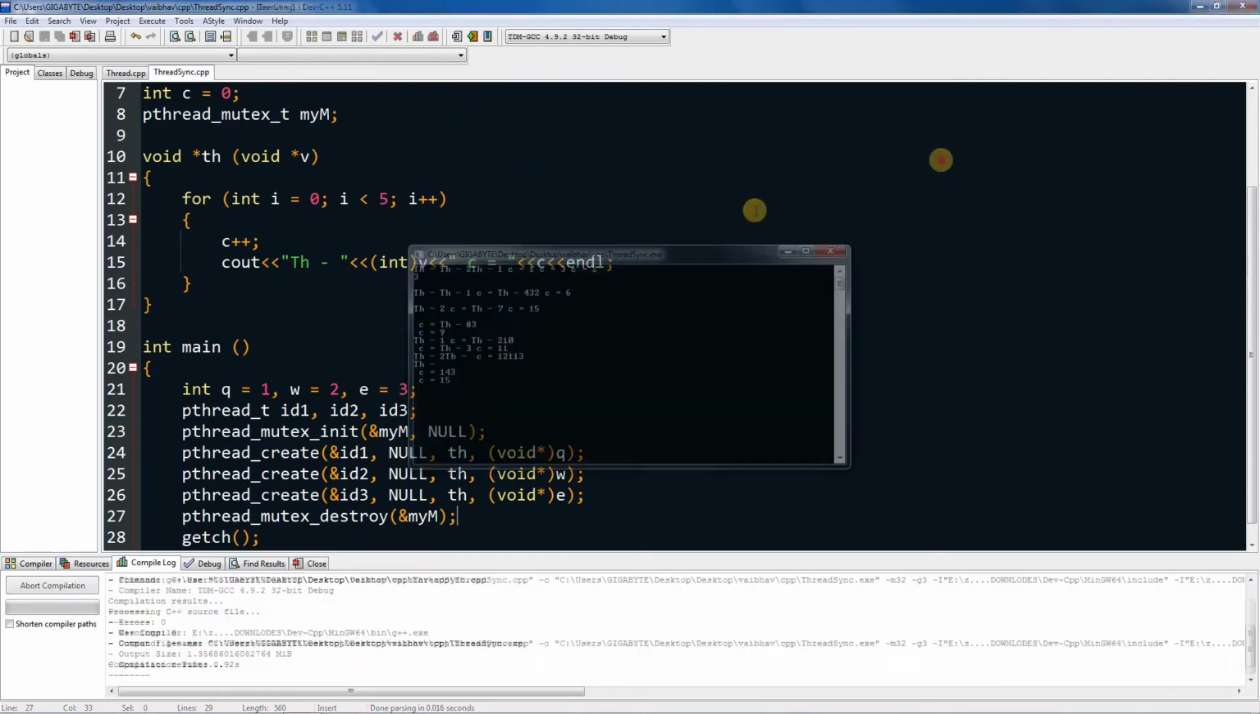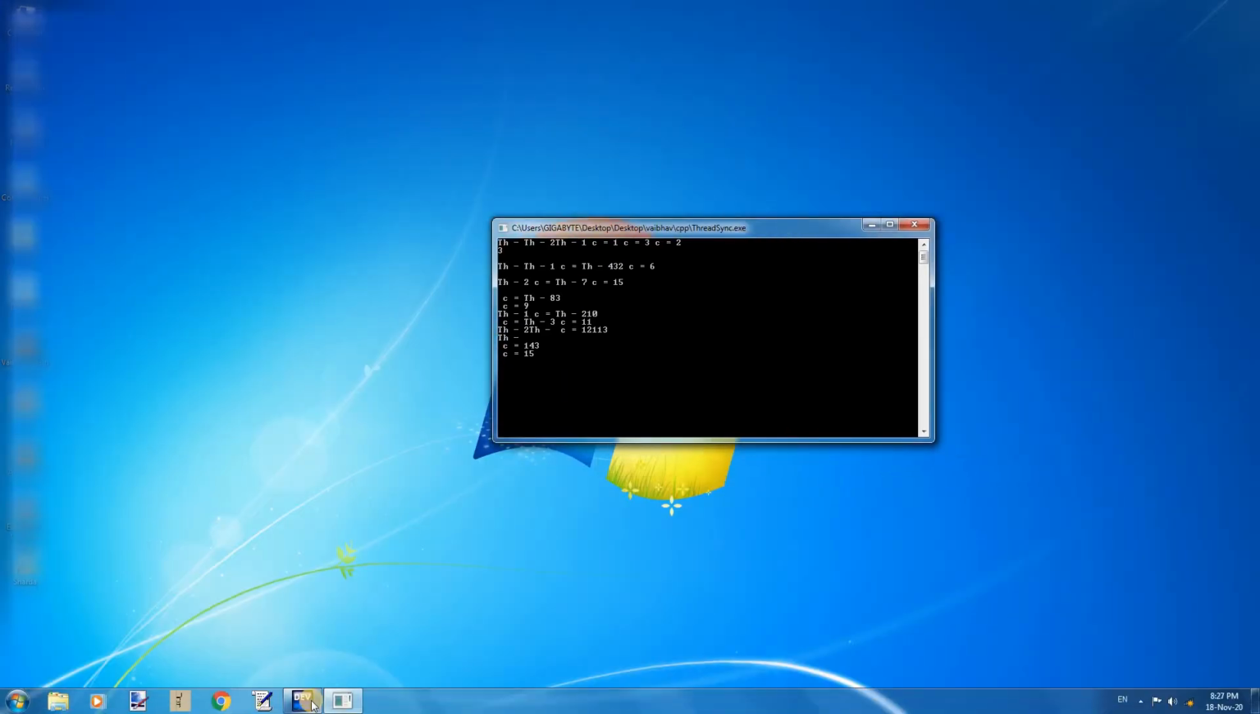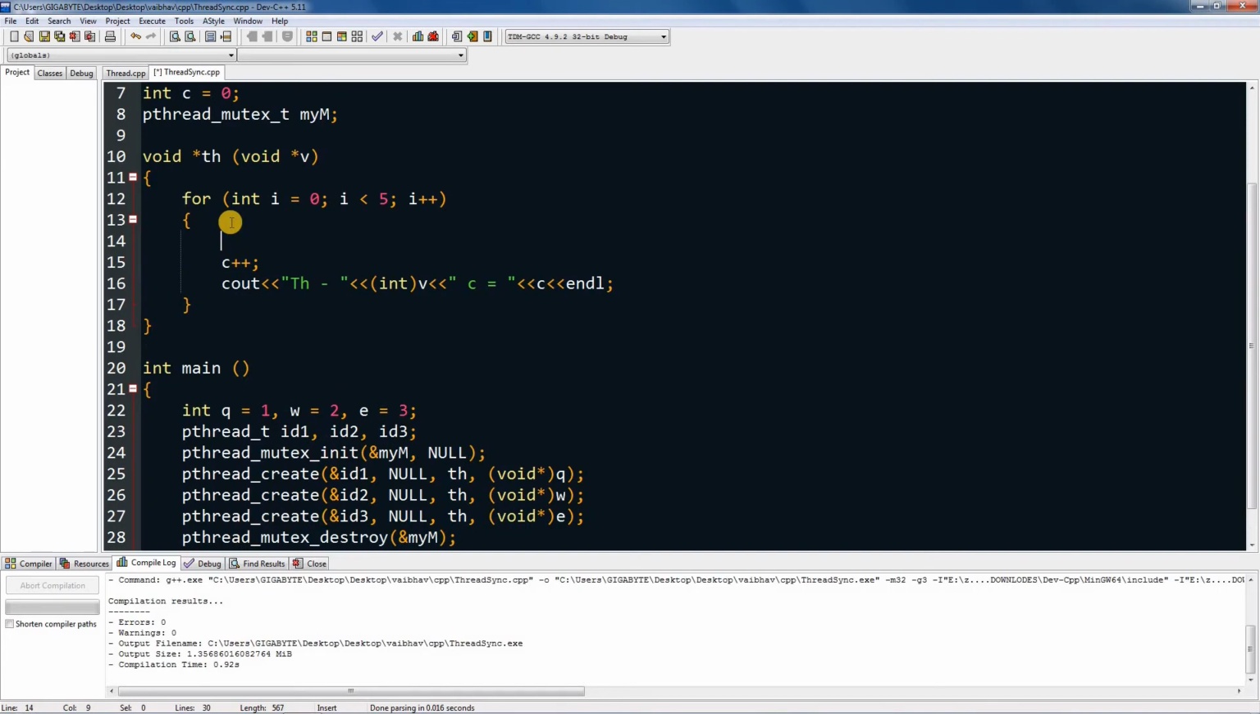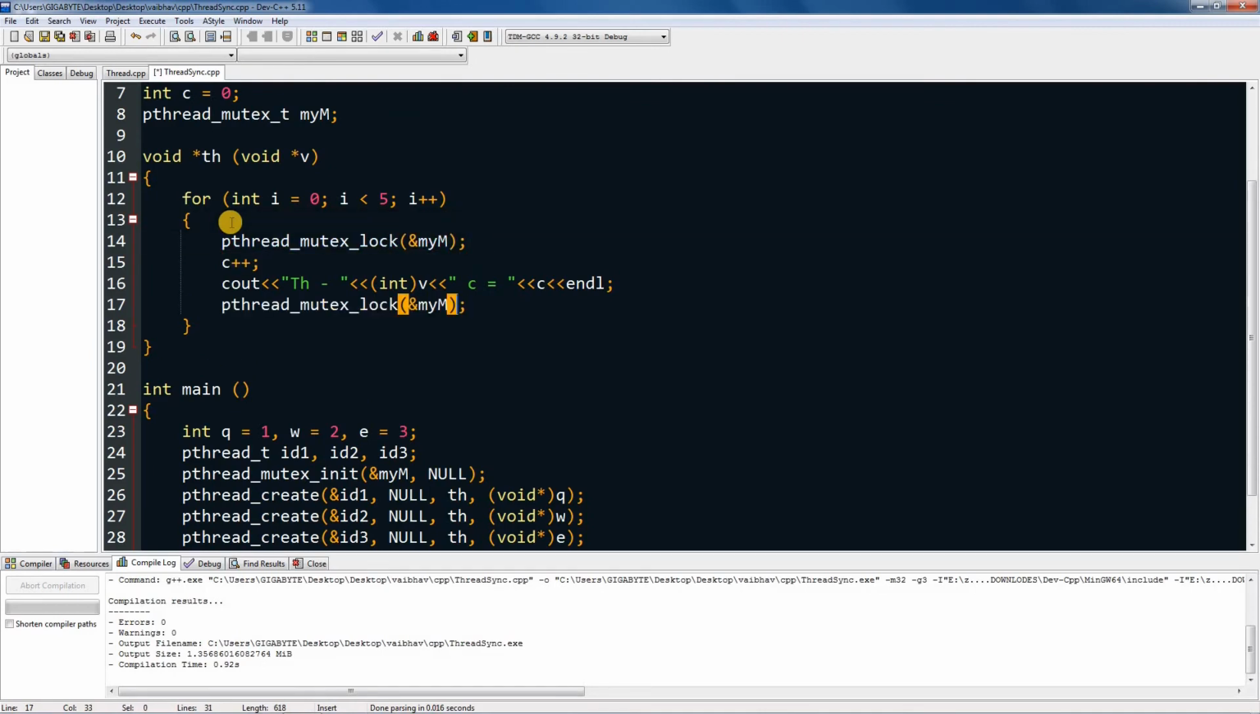Now if we run this, as you can see, it still isn't working that well because we didn't add the mutex over here. So we need to type pthread_mutex_lock. This will lock the variable from being accessed in other threads, meaning the threads can still read it but can't edit it. Type & and your object name, and then just copy this and paste it over here after you are done reading and writing that variable, and type un before the lock so it unlocks the variable.